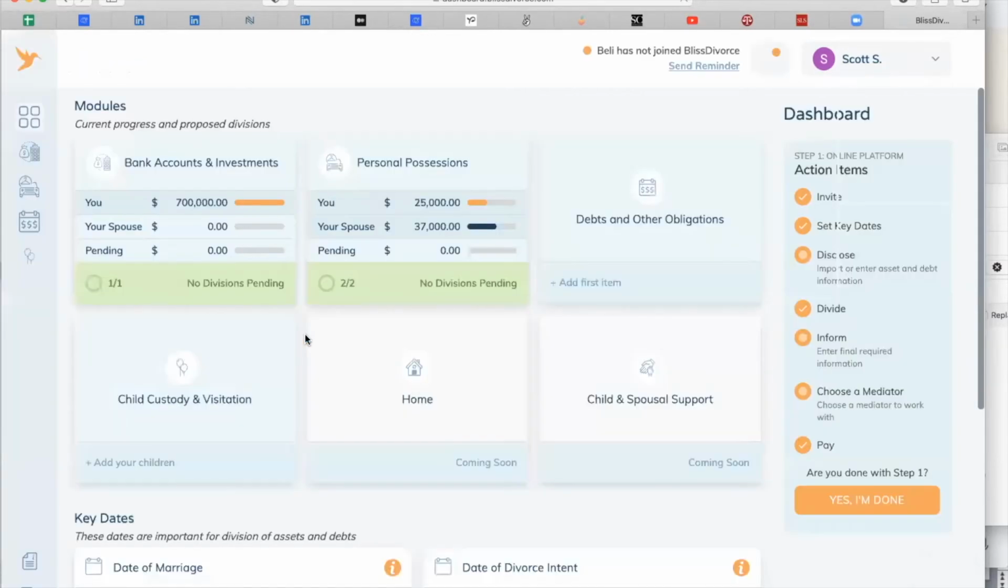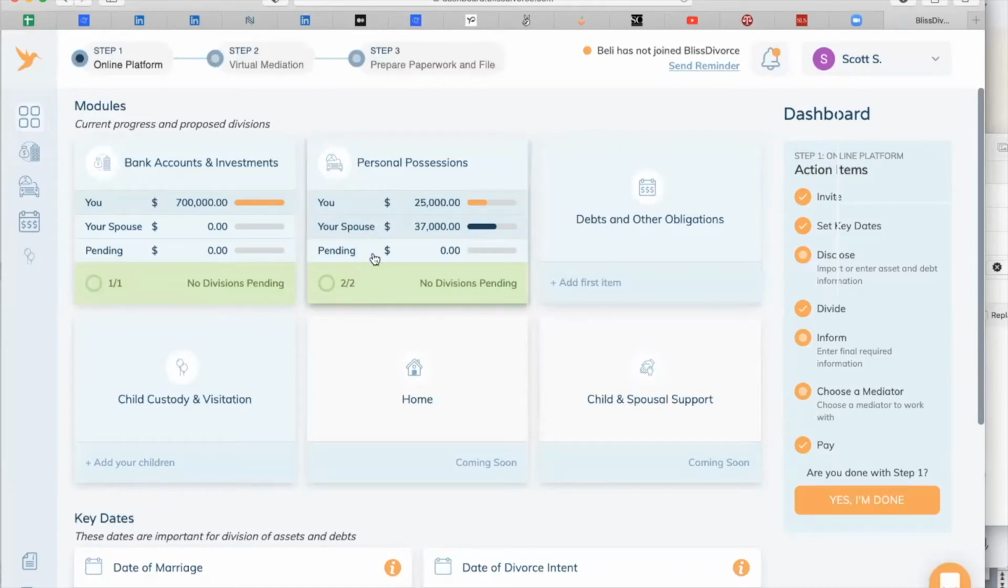Now, the first time someone comes into the dashboard, there would be nothing filled in here. Everything would be zeros. But I've already been working in this, so there are already some numbers here. But you can see we have 6 modules. 4 are in place in our platform right now: the bank accounts and investments, personal possessions, debts and other obligations, and child custody and visitation. Home is integrated into the bank accounts and investments right now, and we will be deploying child and spousal support in the future. Let me just show you very briefly how some of this works.